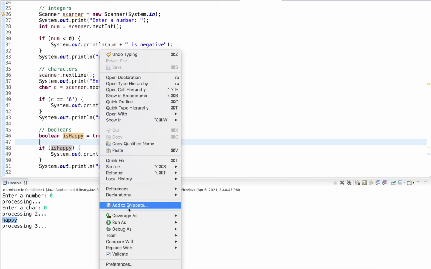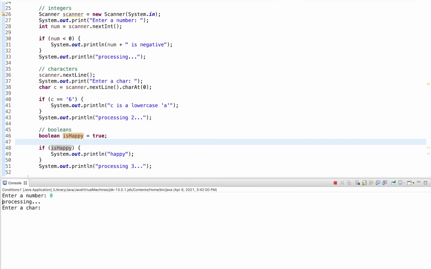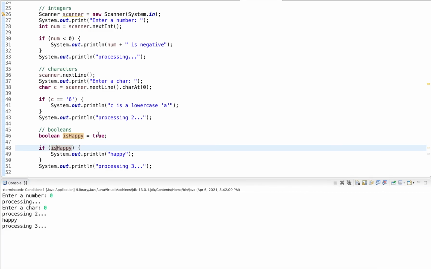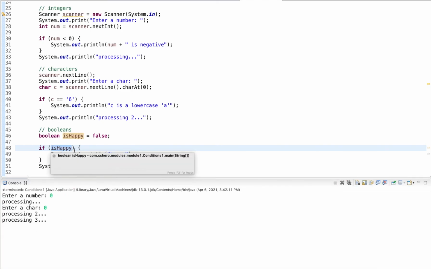So if we run this, we should still get happy as output because happy is true. Now if I change this to false, it will not work because the expression here is false. So we can see it skipped it because it was false. So there's no need to compare to either true or compare to false. We can always leave this out.